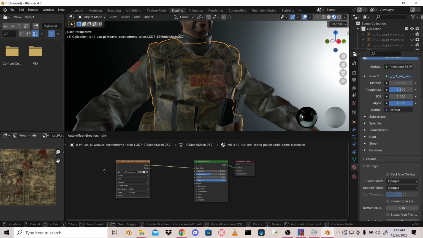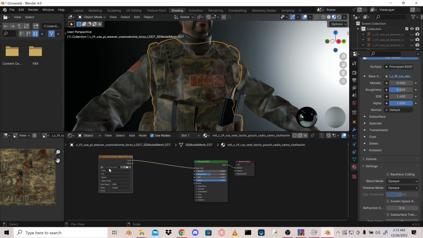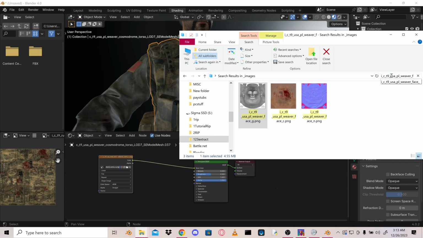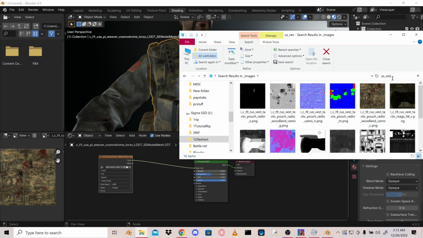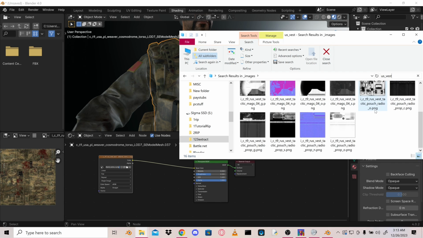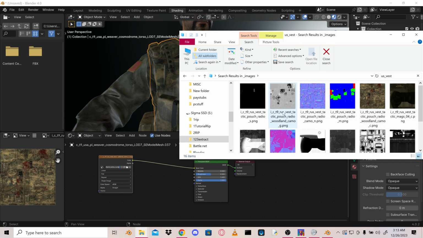We're going to move this color texture out of the way, and then we're going to click on this, Control C, open up our images again, and then Control A, Control V, and then delete all the way to C. And we're going to see the normal map didn't pop up. So we can see that it's called Russian Vest Tactic. We can just copy this part and then Control A, Control V, and Vest. And we can see just through context clues which textures are supposed to go here. It's these ones right here.